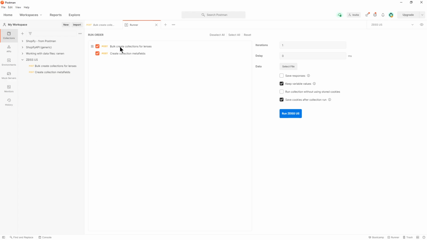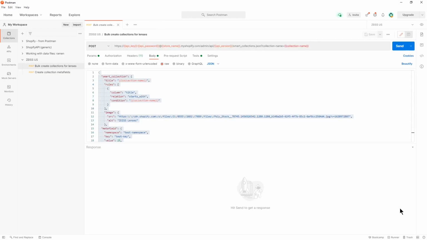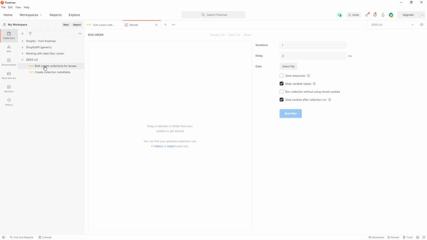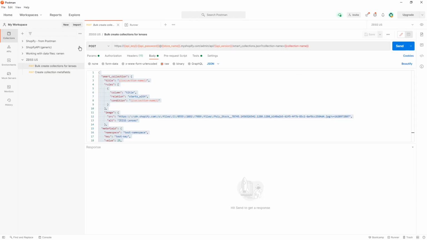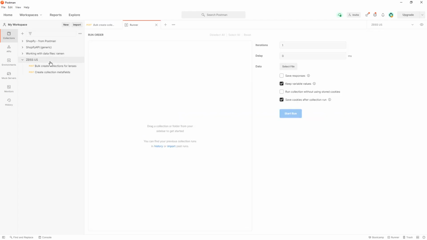And, did it bring in both? Maybe it uses both. Let me see. If I click and drag that, I don't know why it's bringing in both of them, but I only want to run one of them, right? So I'm going to do that in runner.